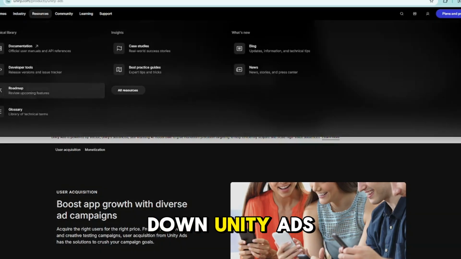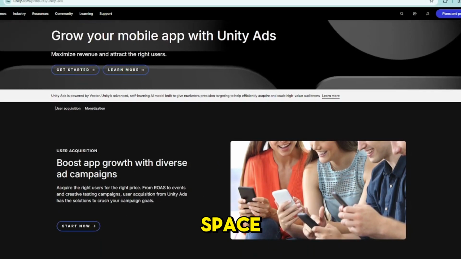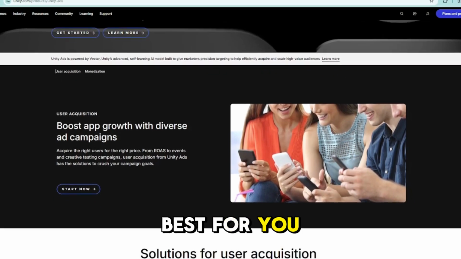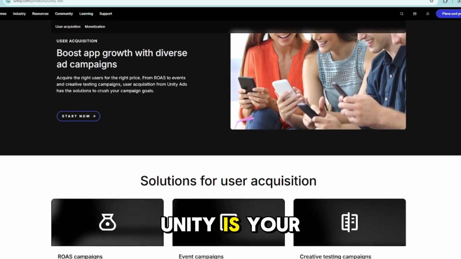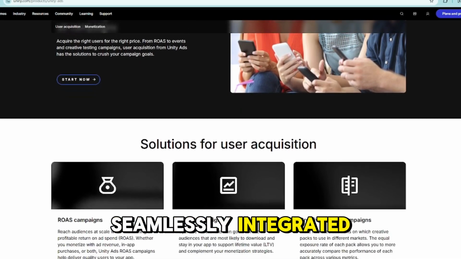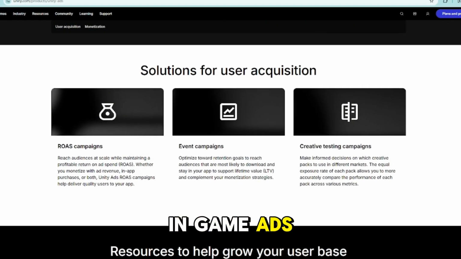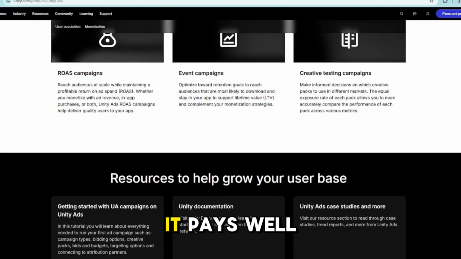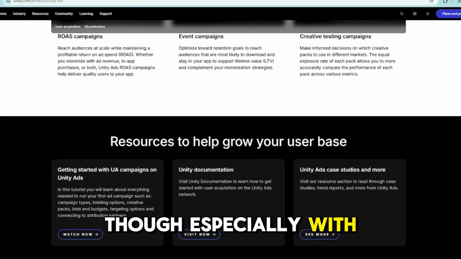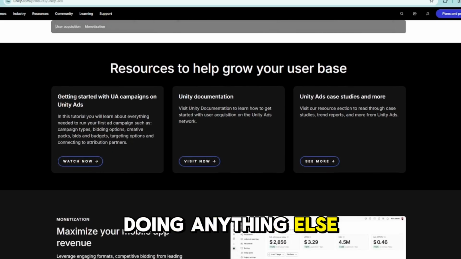Let's break it down. Unity Ads, AdMob, and AppLovin are all giants in the mobile ad space, but which one's best for you? First up, Unity Ads. If you're a game developer, Unity is your best friend. Seamlessly integrated, and they actually understand gamers. It's great for in-game ads, but it's not always the best when it comes to non-gaming apps. It pays well though, especially with video ads.